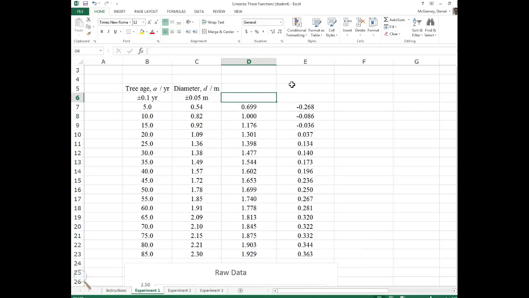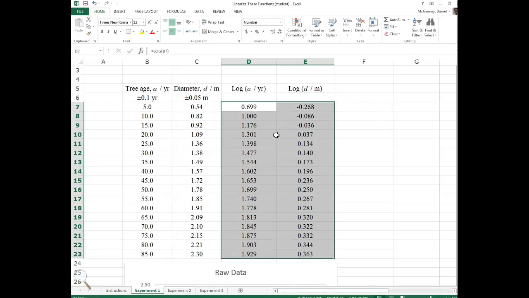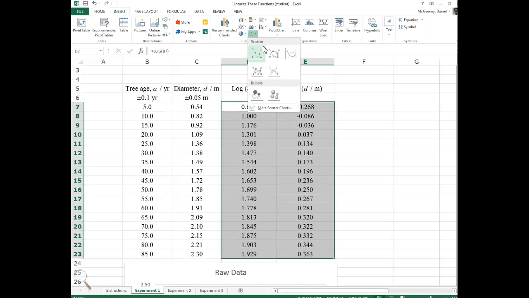So in this column here, I've taken log of tree age, which is A, and tree age is in years. So that's how you show this. Center. Here I have log of diameter D, and that's in meters. Center, center. Okay. Now I want to make a graph with these two. If you highlight the two columns, whatever's farthest left will be your x values, whatever's farthest right will be your y values. This happens to work out, that's how we want it.